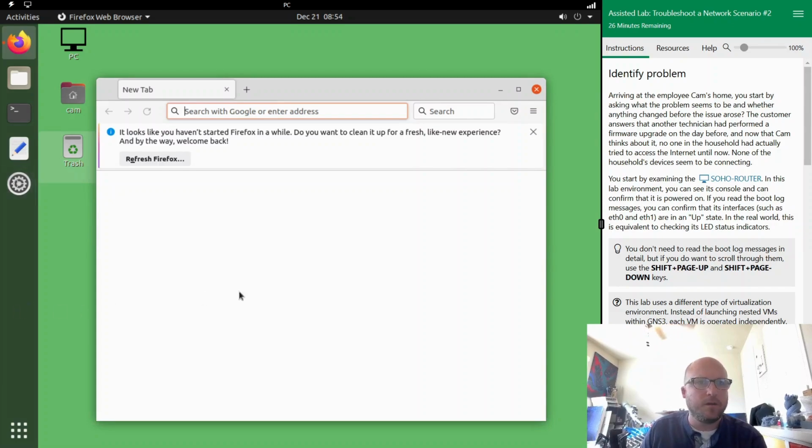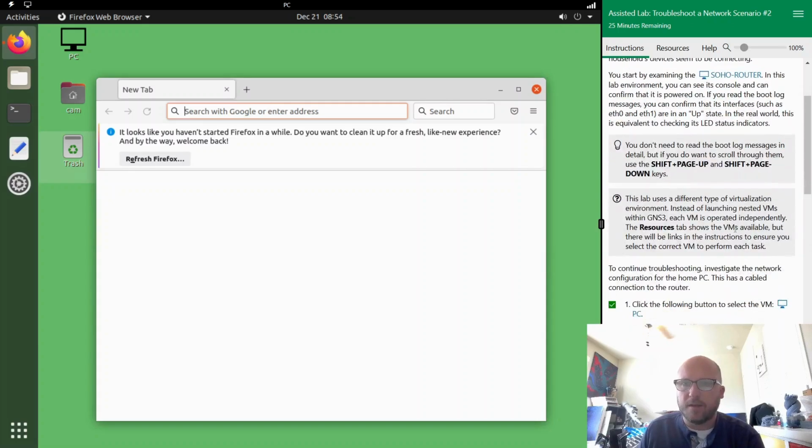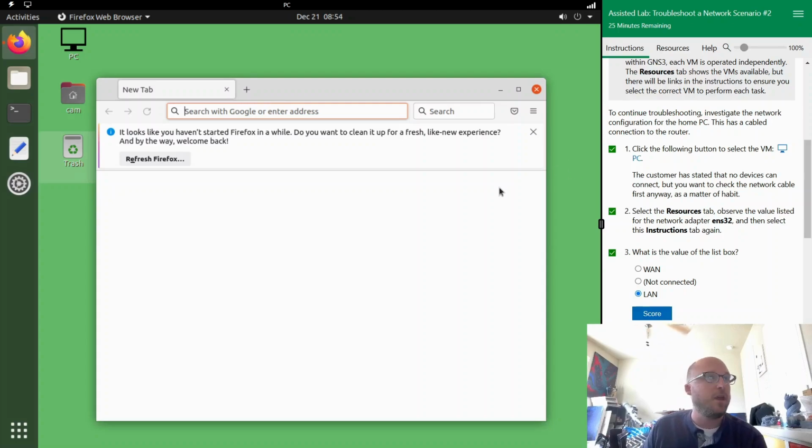Okay, so this next network connectivity lab. The scenario is you go to a work from home employee's house to configure his router. Another technician had performed a firmware upgrade the day before, but none of the household's devices seem to be working. You check the router and see that the interfaces are in an up state, and you check the cables to the PC, and they are good cables.